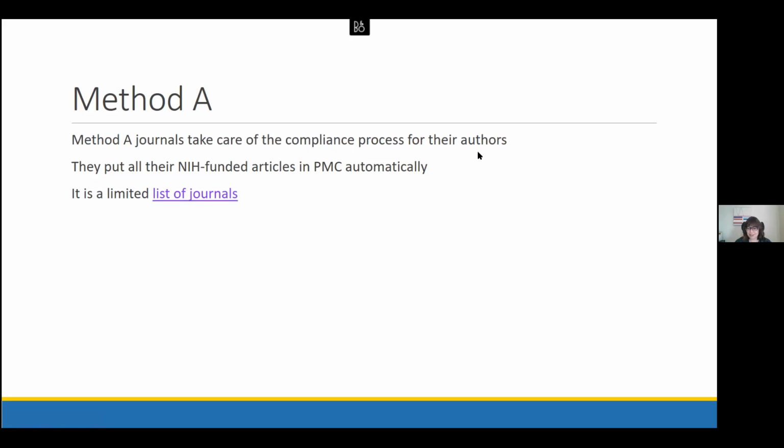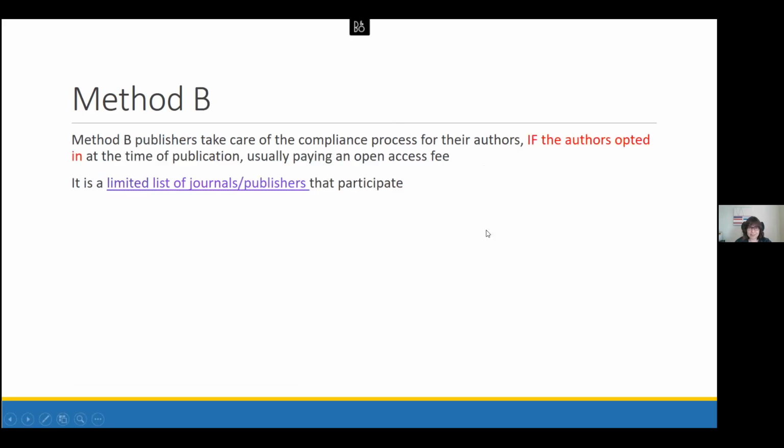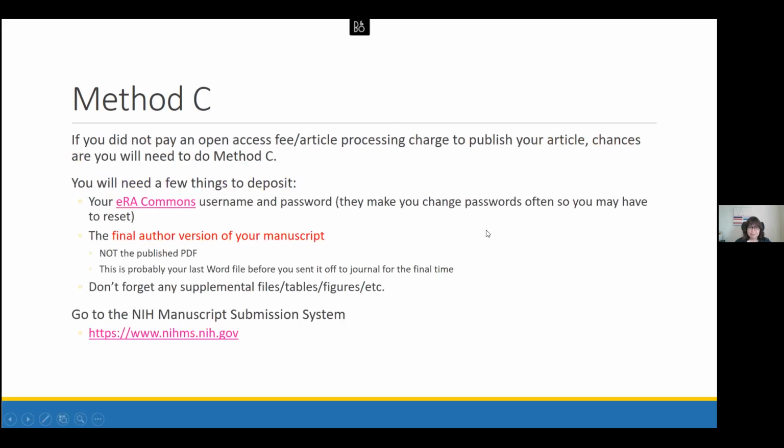Okay, all right, so now we're going to the DIY. Method C. If you did not pay an open access fee, or sometimes they call it an APC, an article processing charge, basically if you didn't pay to publish your paper, you might need to think about method C.